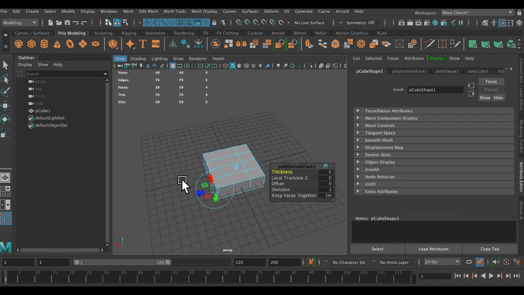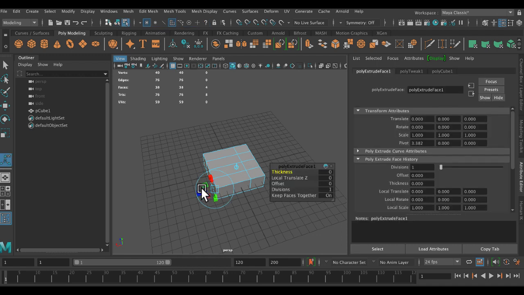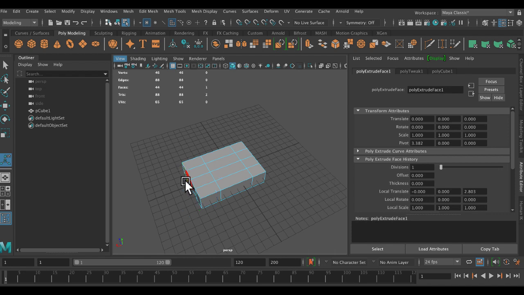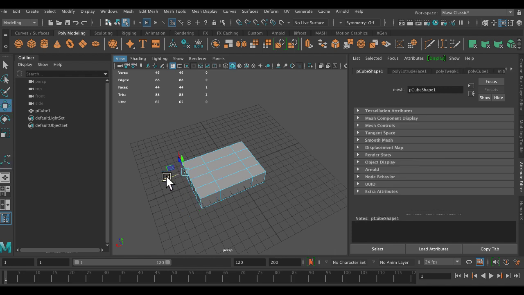Just know though, I do not want to keep faces together, because these are going to need to be separate. If I look at my hand, my first knuckles are not even, right? So I'm going to need to go back in and match my drawings here and make sure I'm bringing down.